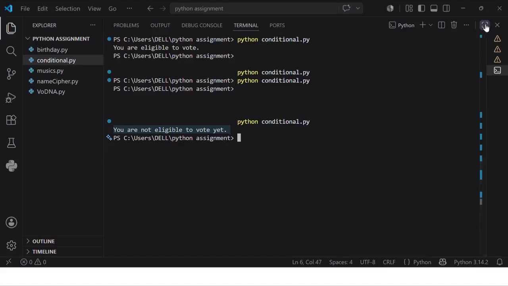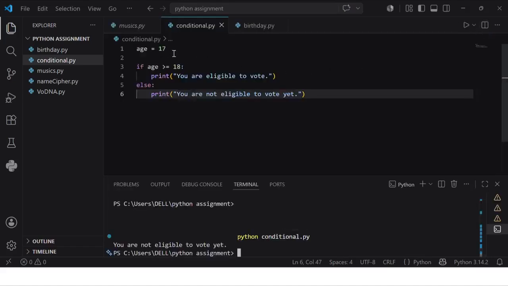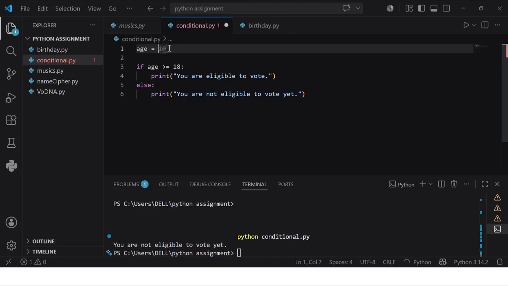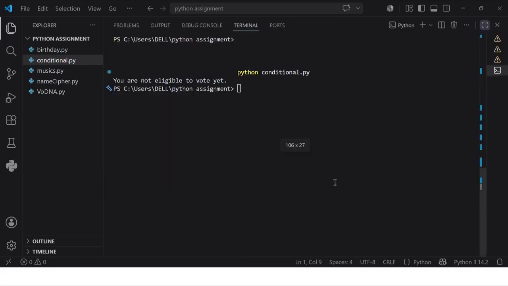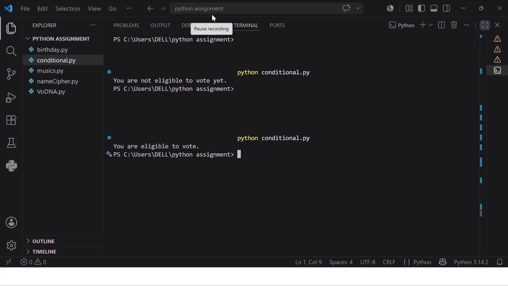Why? Because we have reset this age to 17. It's no longer equal to 18, and it's no longer greater than 18. So if we make this age 19, or let me say 20, save this, come back to the terminal and run the code again. You are eligible to vote. Okay, this is the Python if statement.